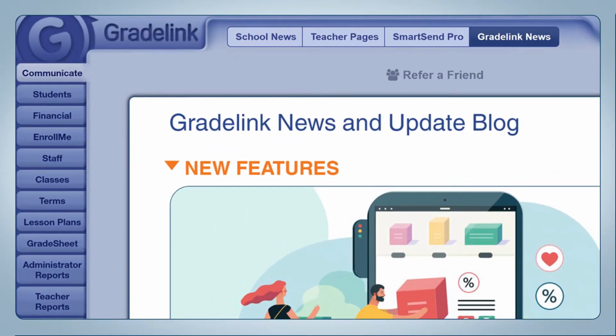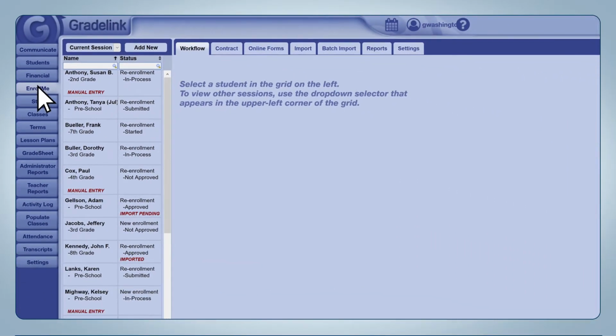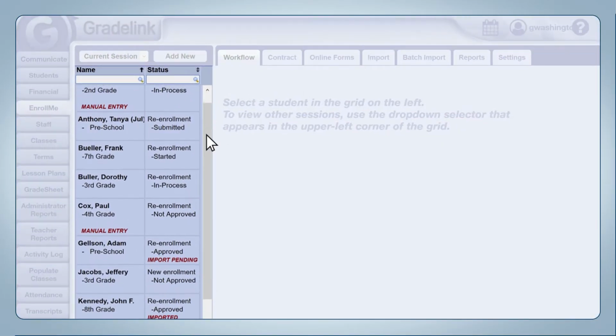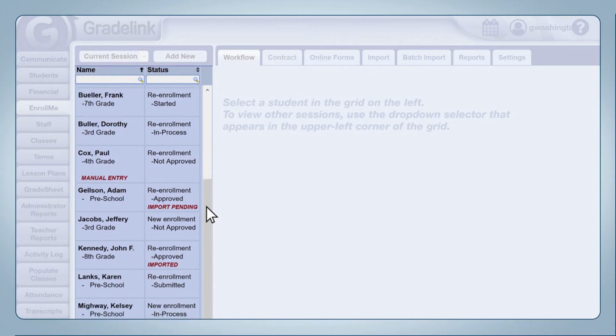EnrollMe is Gradelink's service for handling applications and re-enrollment forms. On the left-hand side, we can see the entries of all applications that have been submitted as a part of the upcoming school year's session.